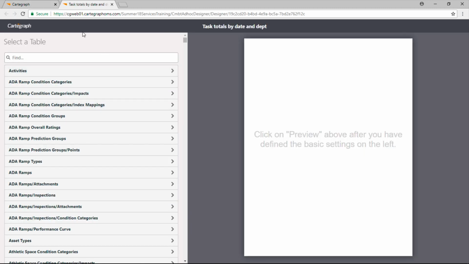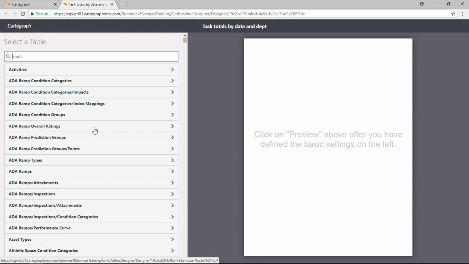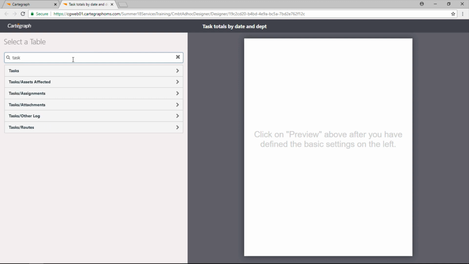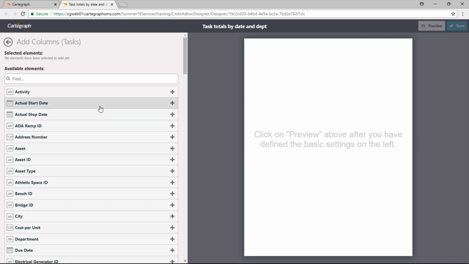The next thing that happens is another tab opens up on the browser where I'm prompted to select a table. Here are the list of all the tables and subtables within my database. I can search for task and see all the task tables. I'm going to choose the parent table of tasks. And next I'm asked to add columns to my report.